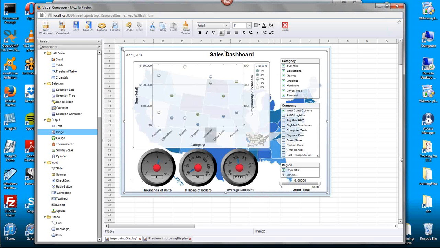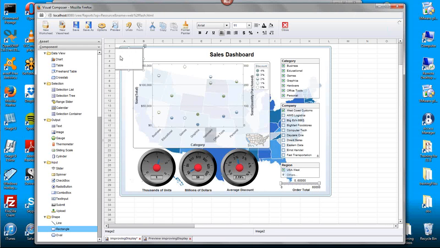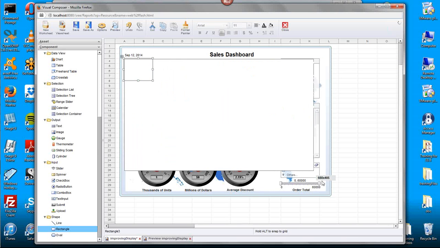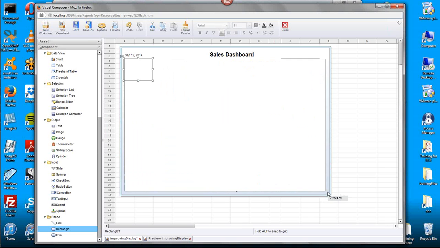Well, basically what I can do is create a veil to go over that image. I can take a shape component, like a rectangle, and I can cover up that map with the rectangle. Of course, initially I'll be covering everything, but ultimately I just want to cover the map. All right, so I'm going to cover up the map.